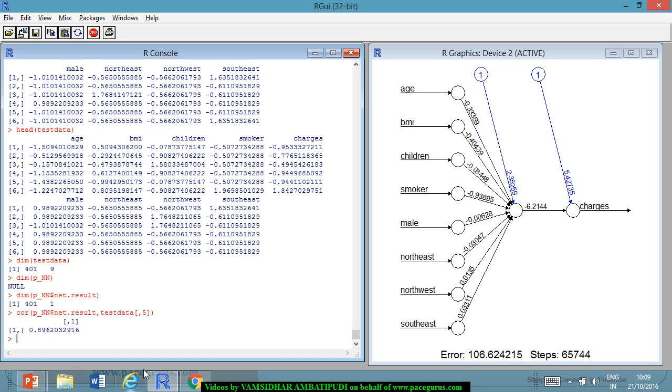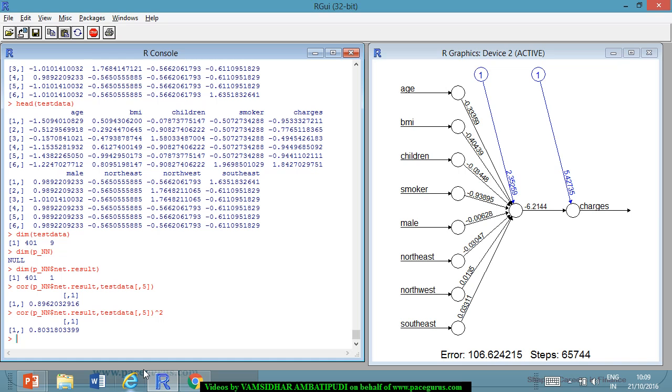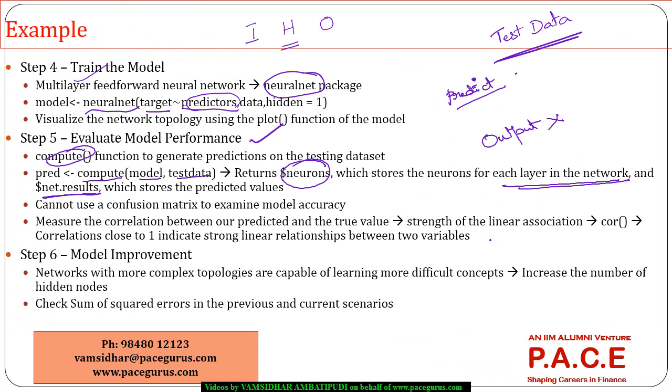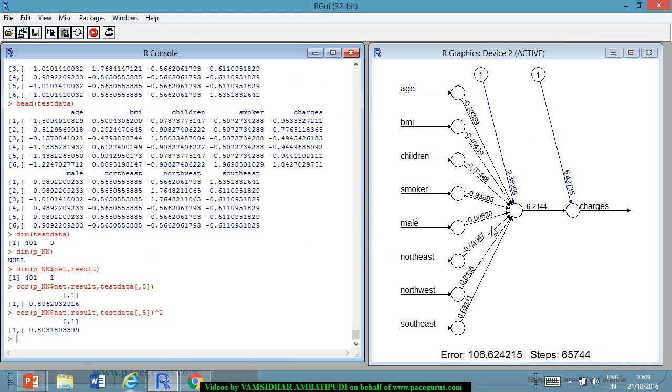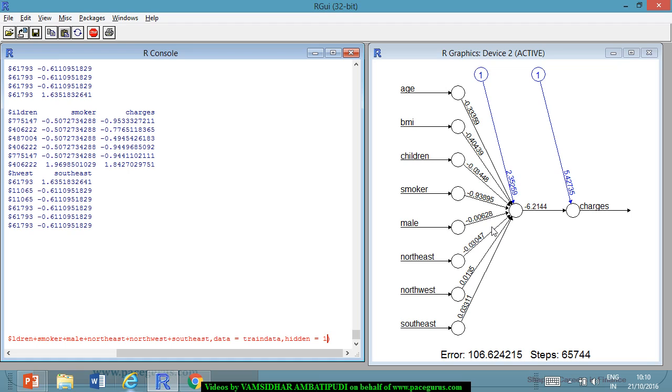Okay, so now I can take the square of it, which is giving me 80.31%. So if I'm going with this model, I got an R squared value of 80.31% going with one hidden neuron in the model. But now I want to improvise the model by increasing the number of hidden neurons. So let me see what kind of change comes to the model. Instead of 1, let me make the hidden neurons 3.